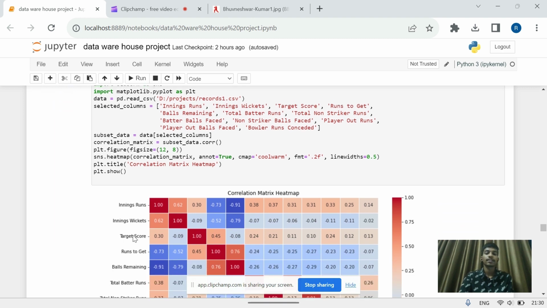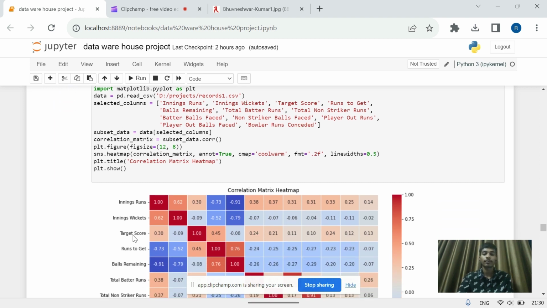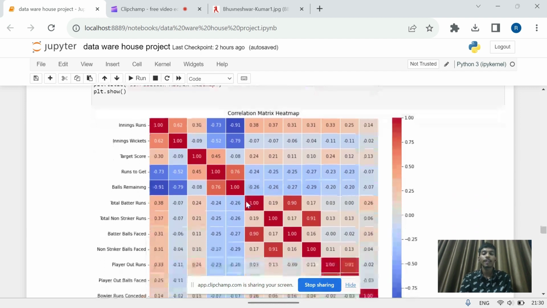And next, this is a correlation matrix heat map. Now, I would like to explain the correlation matrix heat map. A correlation matrix heat map is a data visualization technique used to represent the correlation coefficients between multiple variables in a dataset. It is a graphical way to understand how strongly two or more variables are related to each other. Here we need to know about the correlation coefficients. What is a correlation coefficient?